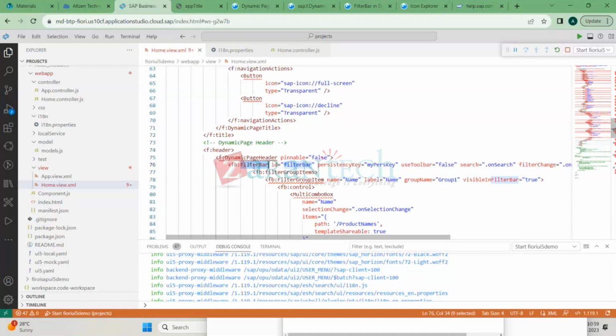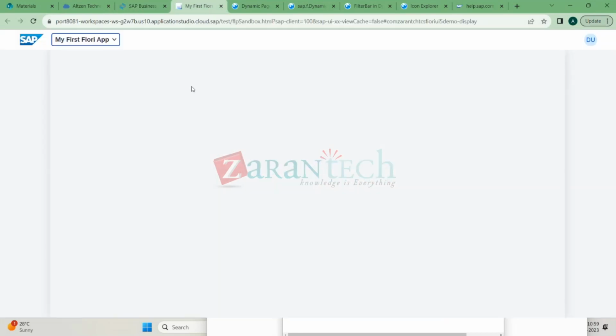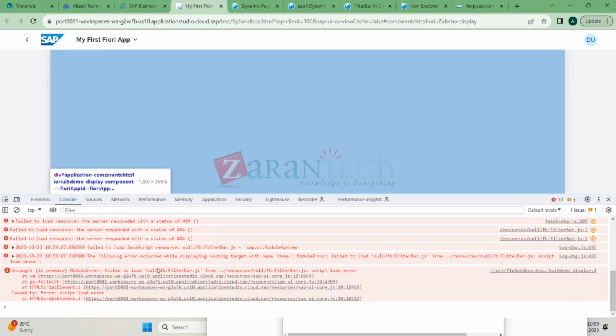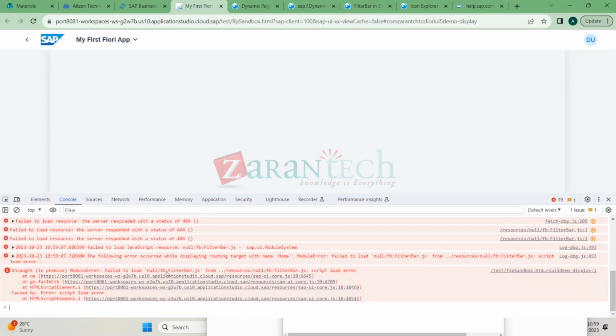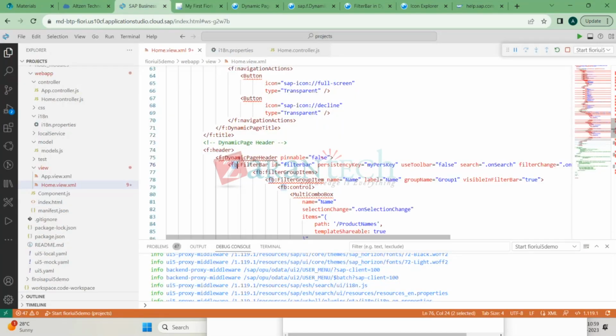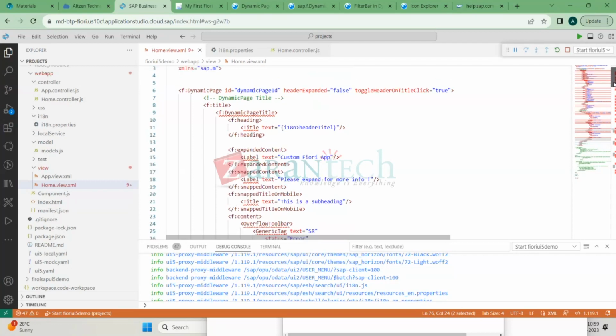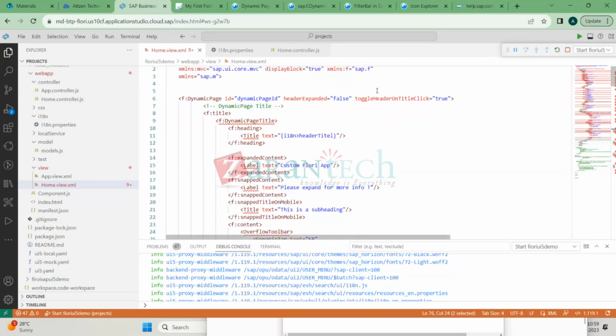Now see, filter bar belongs to some kind of FB. If you see here, it is not going to load. If you right click, it will show you some kind of error in the console. See here, FB is null, right? Because FB is the namespace it is looking for, but there is no reference, remember? We don't have any such reference available in our library declaration.